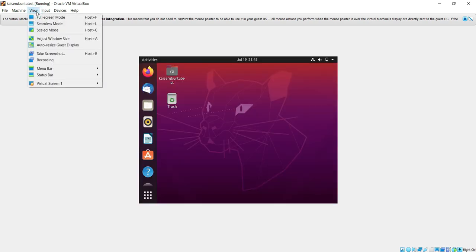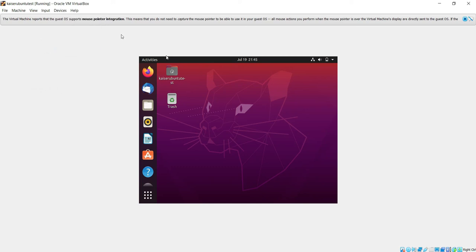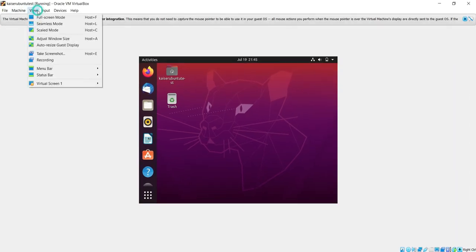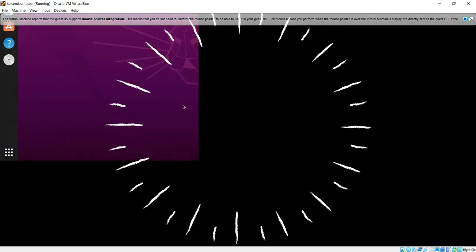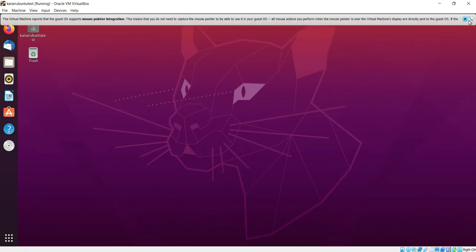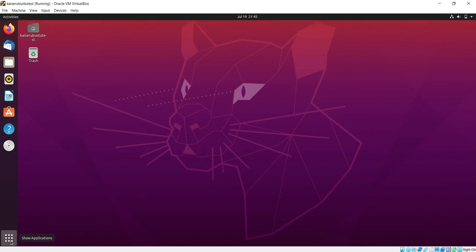Now, can you see that? I'm able to see that Auto-resize Guest Display got enabled. Thank you. Let me click on it and see what happens. I'll just minimize and resize, and check whether it's resizing automatically. I'm able to resize it automatically, can you all see this? Now it looks better. Thank you very much.